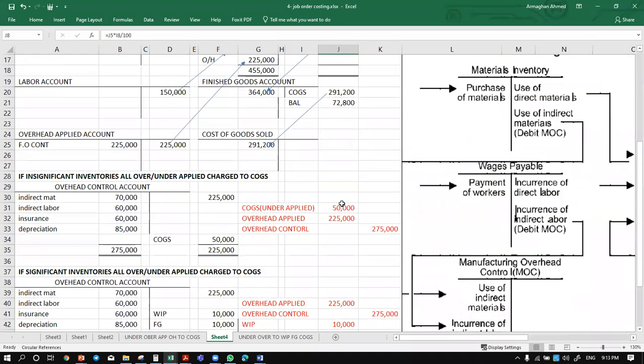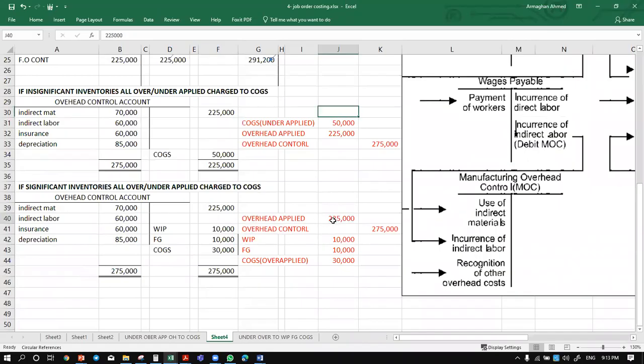So how will the entry pass? Applied is debit, control is credit. There is no difference, right? So the applied and control will be recorded similarly, only where we have the cost of goods sold. So now instead of that, we will write all of 10, 10 and 30.